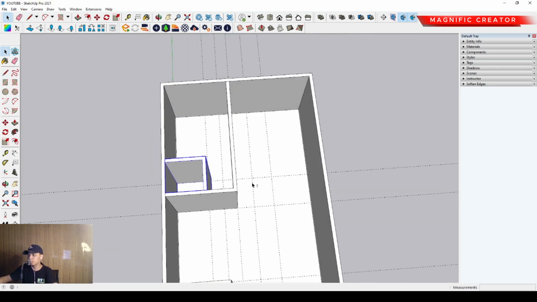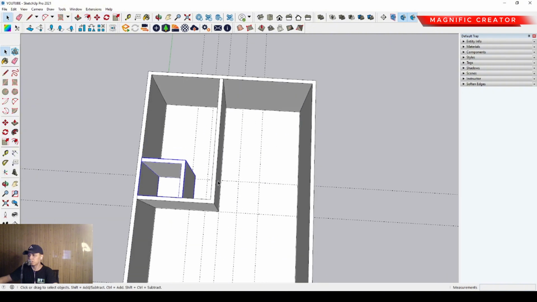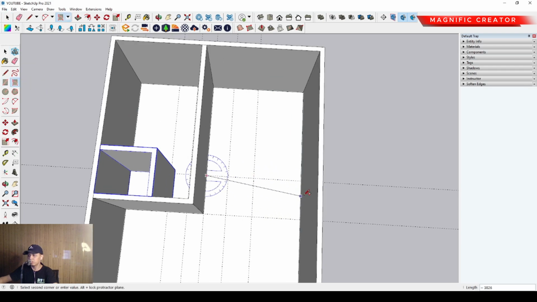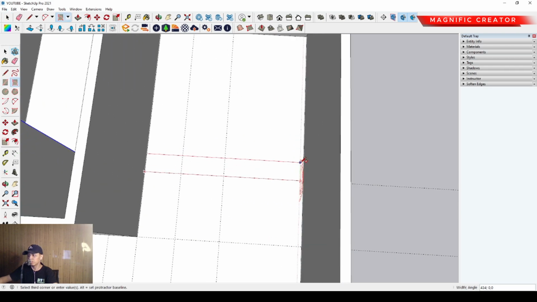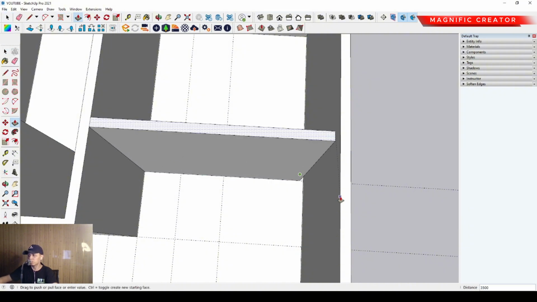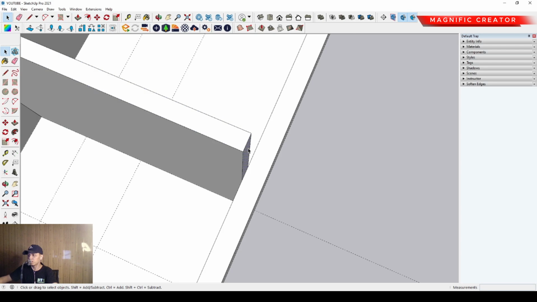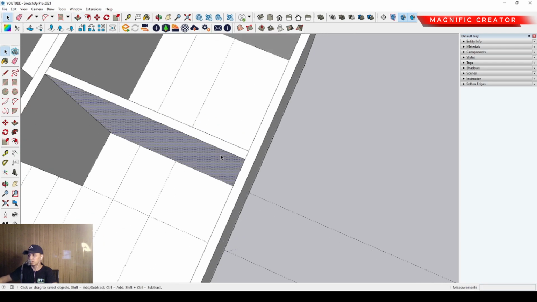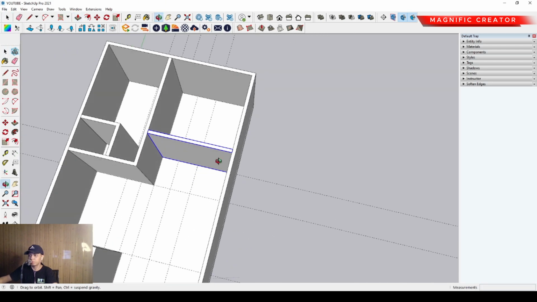Okay, and after that we can make another room here. We can use the wall. We can use the rotated rectangle maybe. Okay, so we can push it to the back 150 millimeter. Push it up and push it to the right. Then just make it a group.